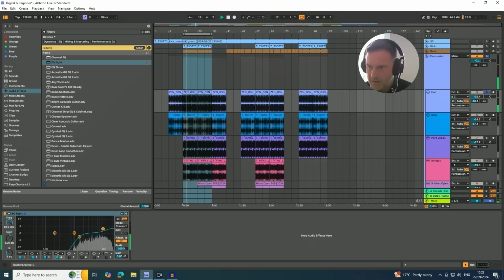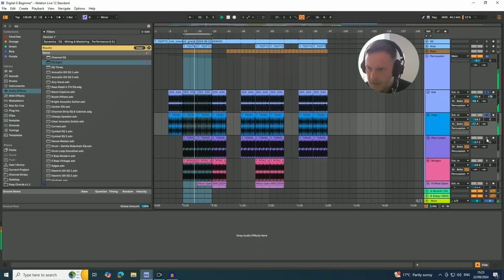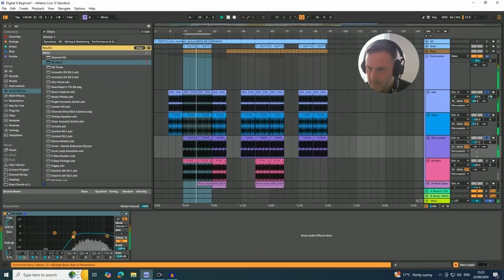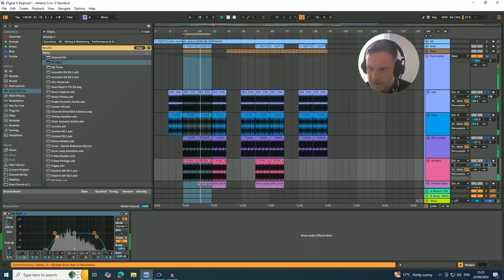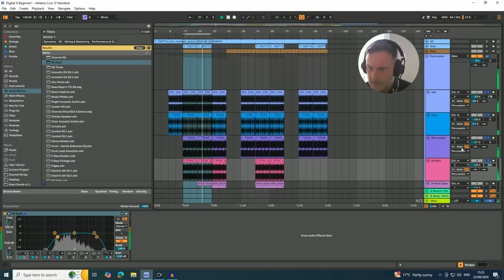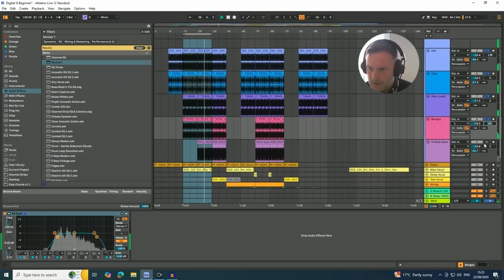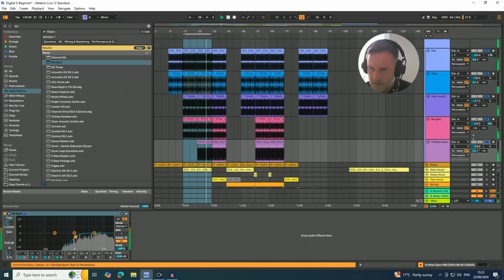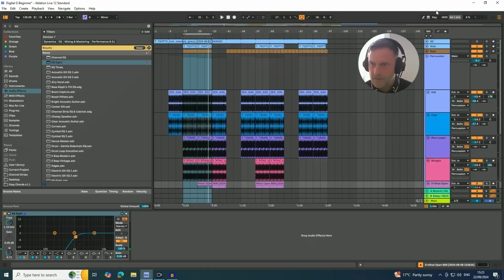Okay, that hat could go a little bit to the left. Clap stays central. Let's have a listen to the question. Okay, and then the bongos could probably go a little bit to the right. And the hi-hat, the open hat, down the middle. Okay. Just a little bit of panning there as well.